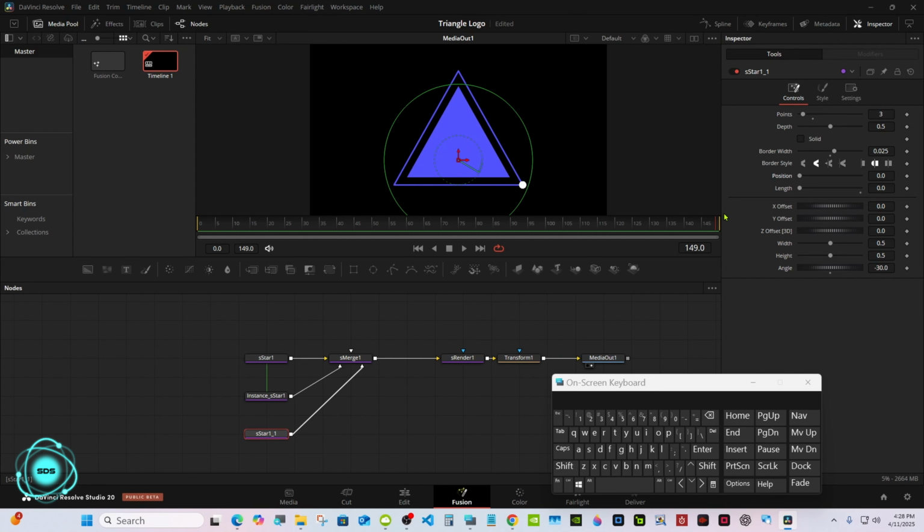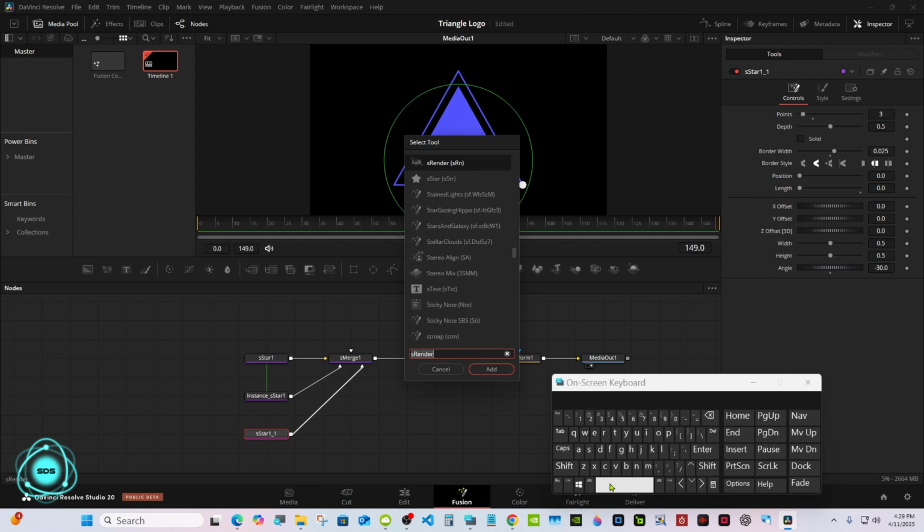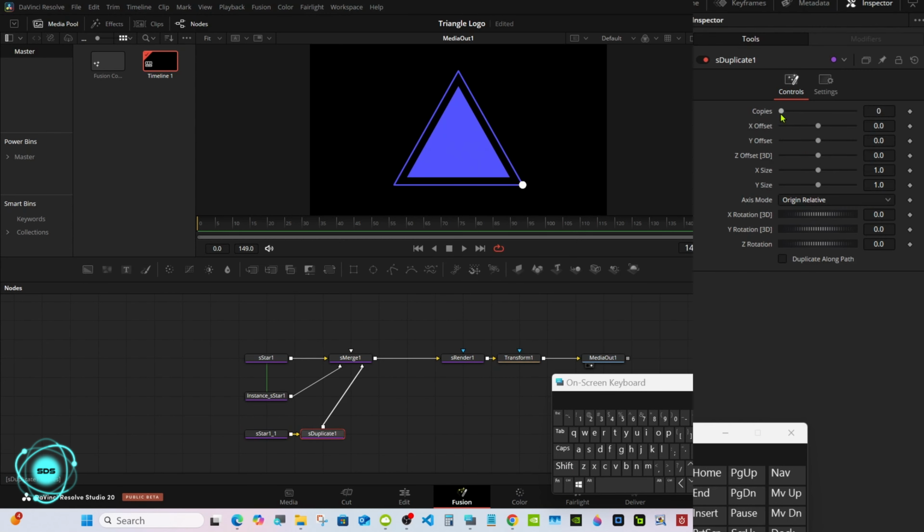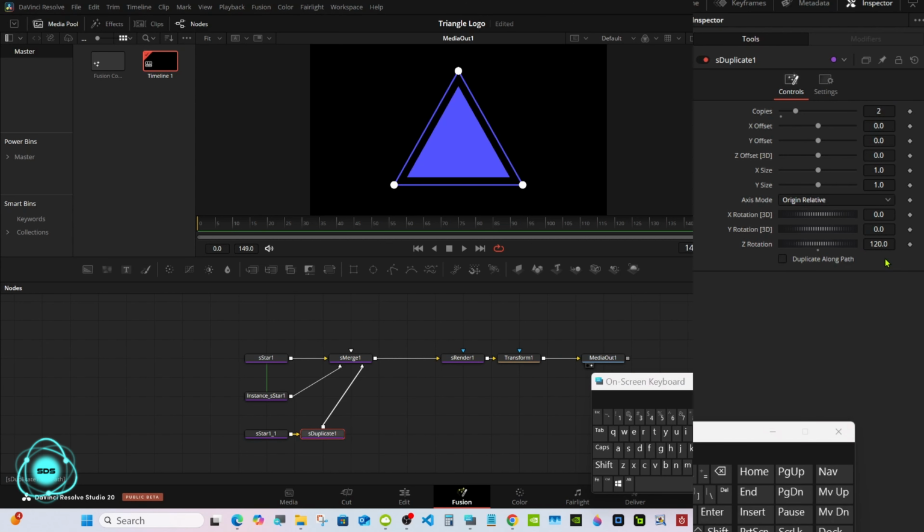But before we do that, make sure the star 2 is selected. Shift space and S duplicate. Go up here to copies. We'll add just 2 because there's already one there. And on the Z rotation, go 360 divided by 3. If you rotate it, you'll see what they're doing. That will line them right up. And you should have 120 in the Z rotation box.